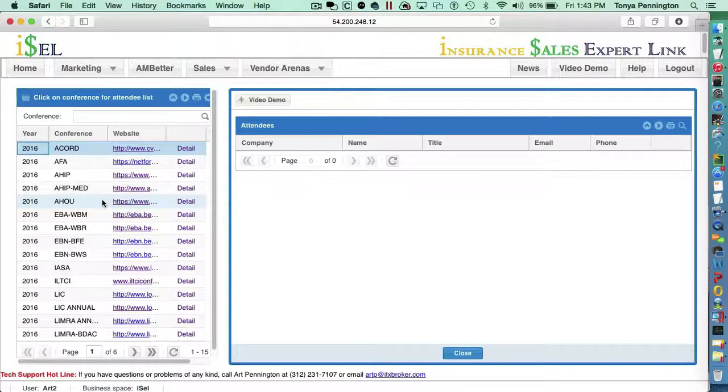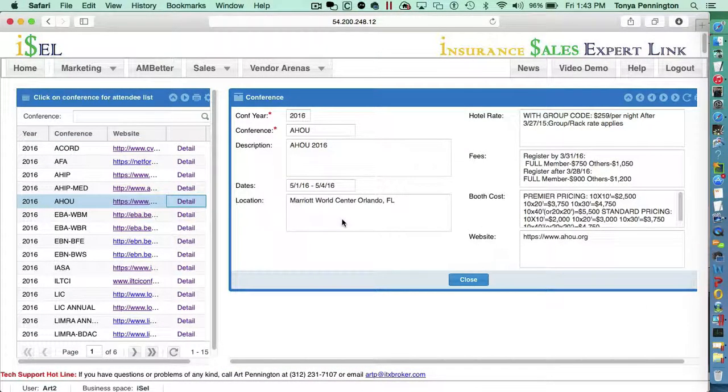But this database gives you a good way of not only looking at past attendance of conferences and accessing that information, but also looking at future conferences. Because if you click on a detail button, it displays on the right side detailed information regarding the upcoming conference, the location and dates and various fees, etc. So it's a good way to peruse upcoming conferences and maybe make a decision as far as attendance.